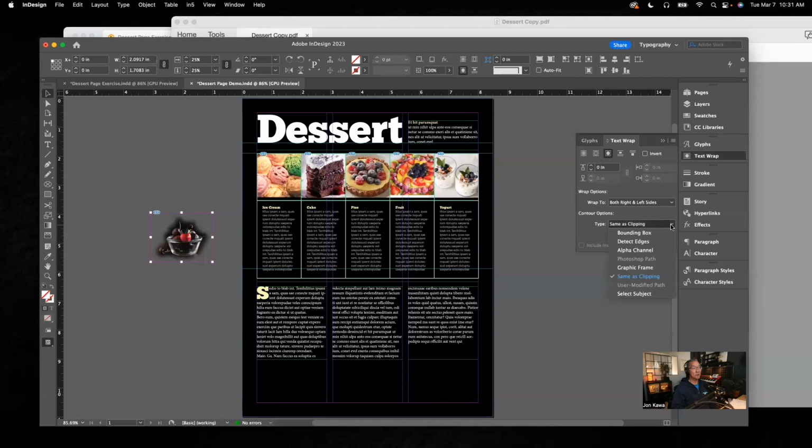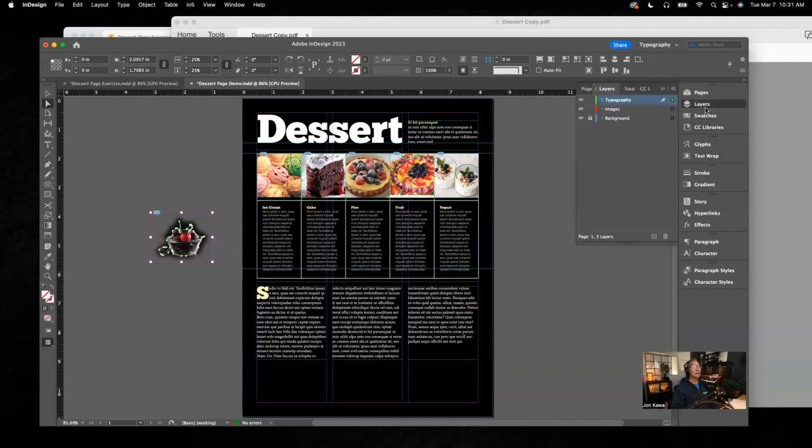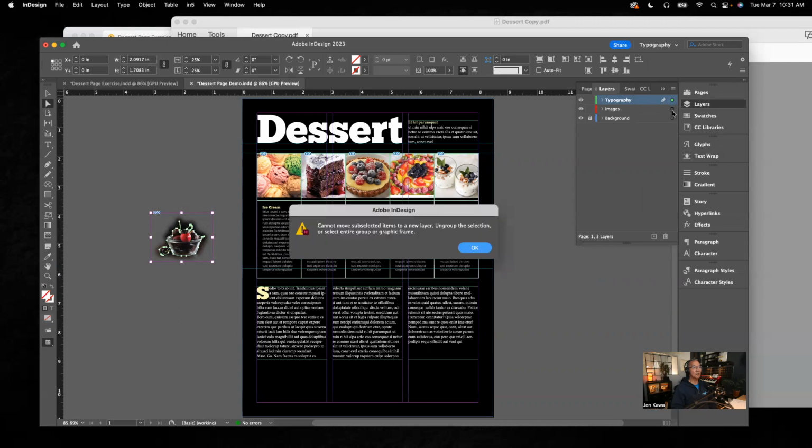So we have to click here and do Select Subject. That's going to tell InDesign to use its artificial intelligence to figure out what the subject is, which it did. You can see the green shapes around here. Now, when I bring this photo in, I want to bring it in on the images layer. Right now it's on the typography layer. So I'm going to grab this and drag it to the images layer.